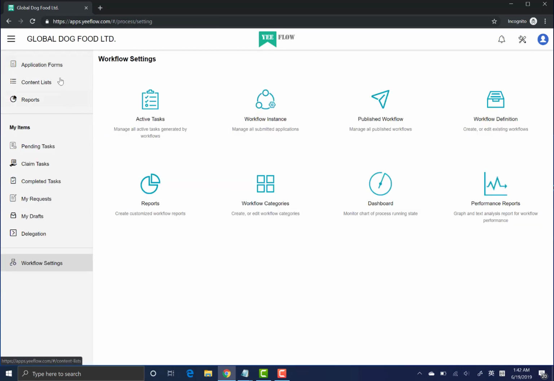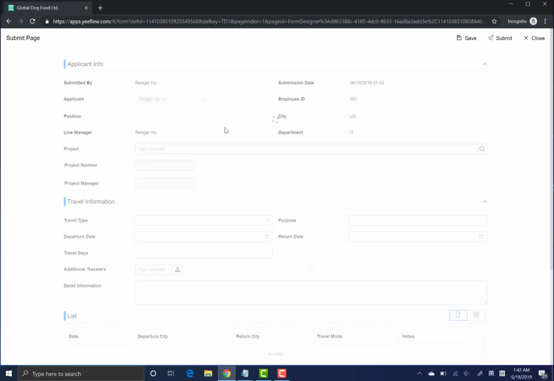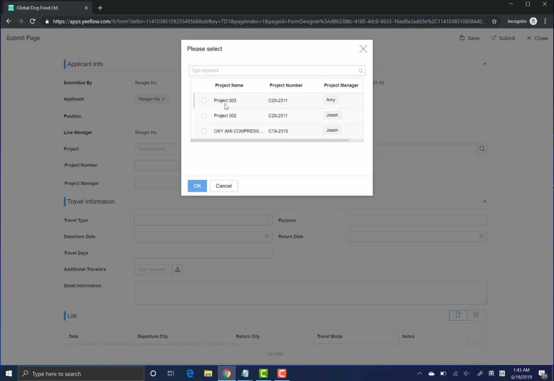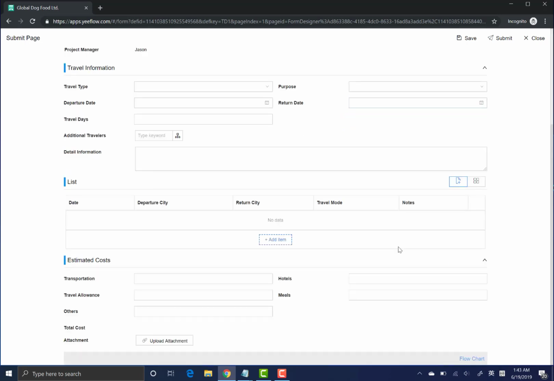And go back to the application form. You can see the travel demo 01. For now, you can check the new version. Click the new form, and you can see the project number and project manager. The function is over here, and the end user can select the project, which means this travel purpose is related to this project. All right.